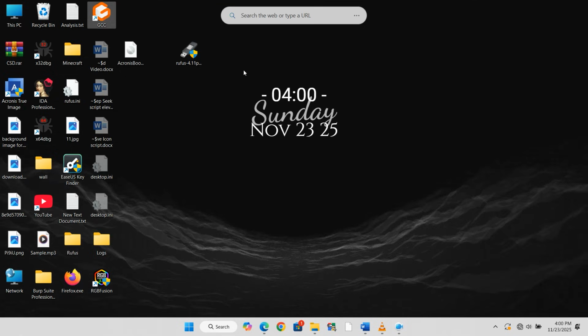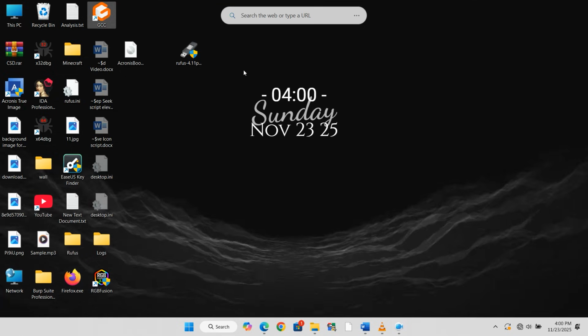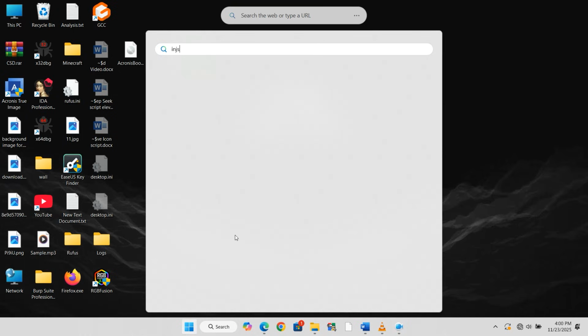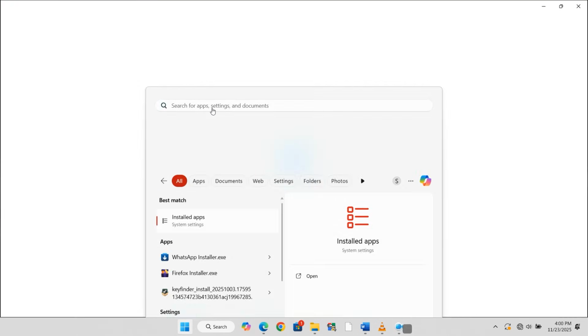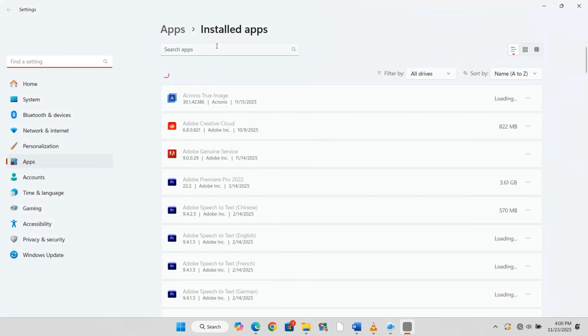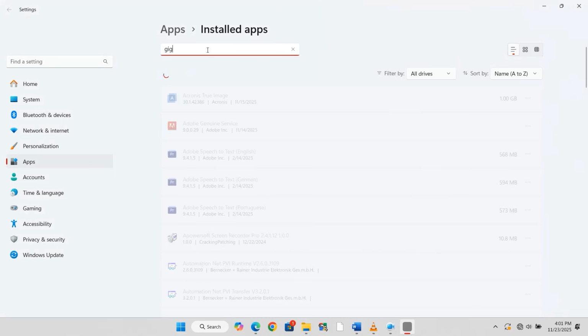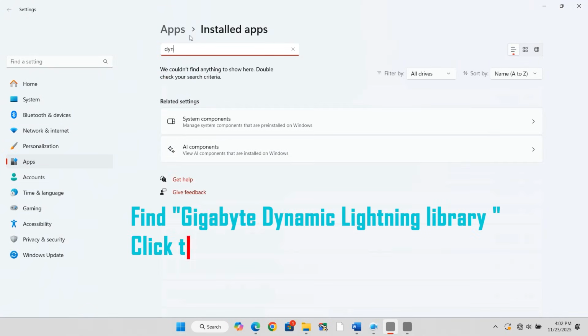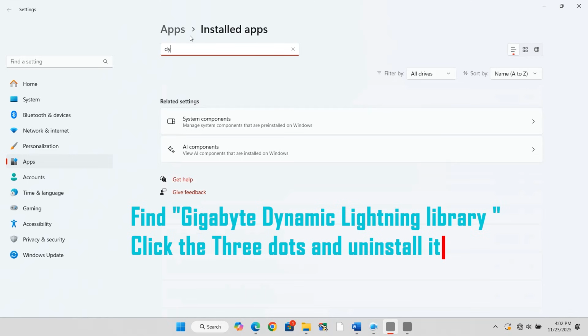Method 3. If the issue continues, go to the Start menu again. Type Installed Apps and open it. In the search bar, type Gigabyte Dynamic Lighting. Click the three dots and uninstall it. In my PC, I have already uninstalled it.